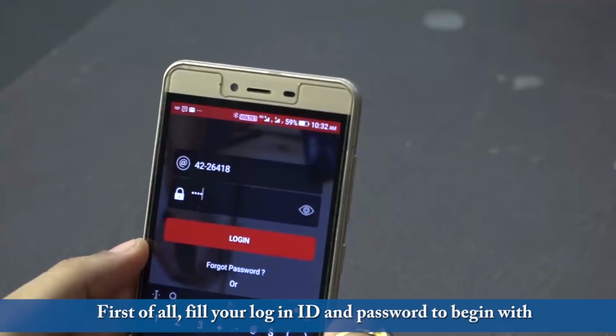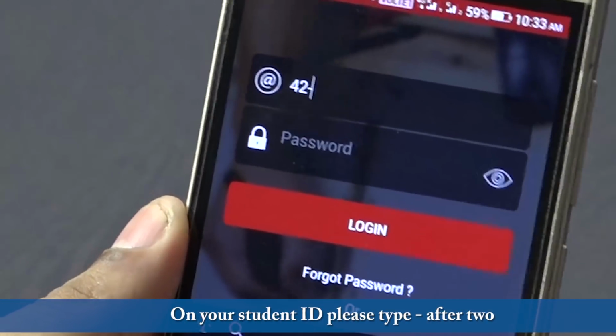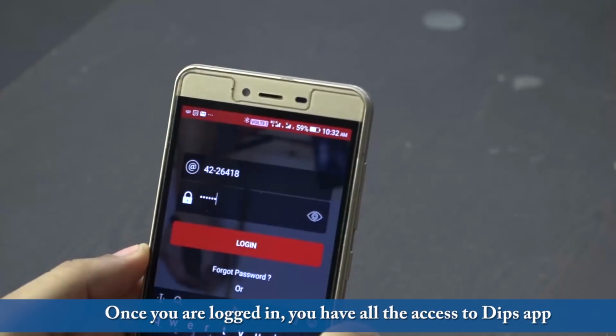First of all, fill in your login ID and password to begin with. In your student ID, please type a hyphen after the 2 initial digits to log in successfully. Once you are logged in, you have all the access to the Dips app.